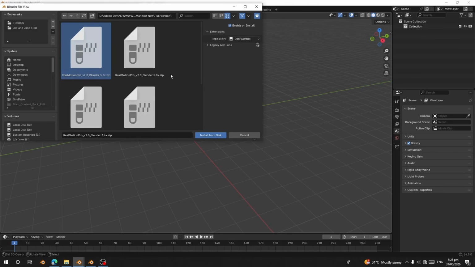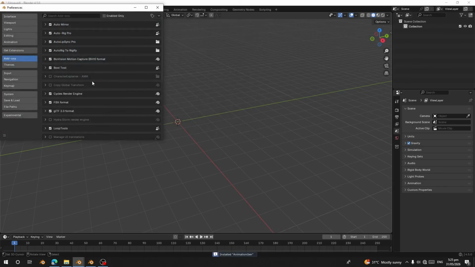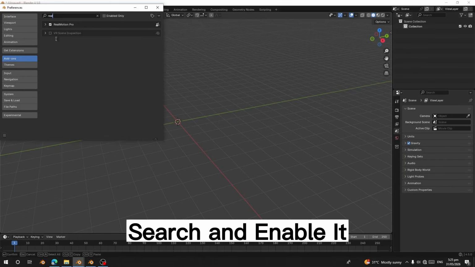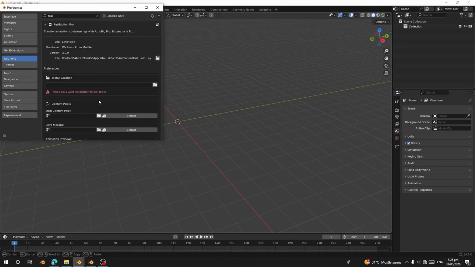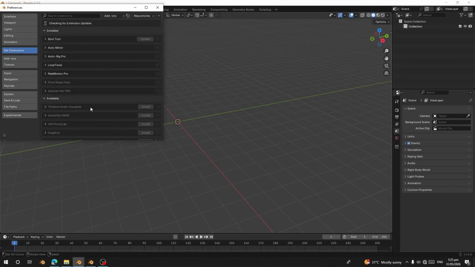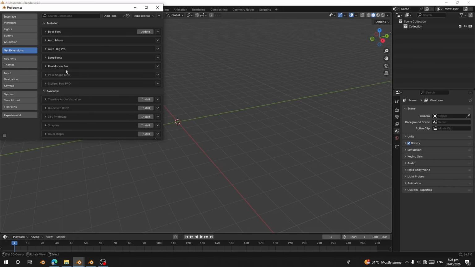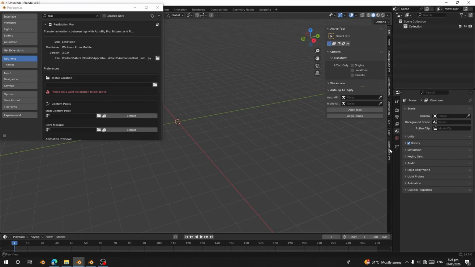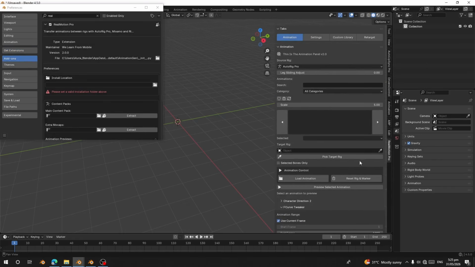If you're using Blender 5.0s, make sure you select this version. So I'm just going to select this, and after that it will install. Here I'm going to search for RealMotion Pro, and it's going to appear here. Right now there's the extension add-on, so if you go to the extension, you are going to see it here. Now if you go to the sidebar and go to RealMotion Pro, you can find it here.